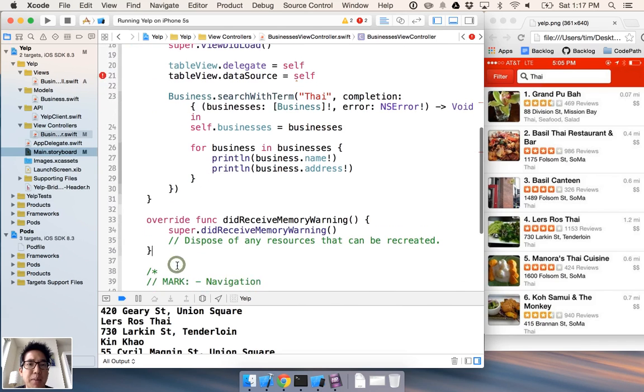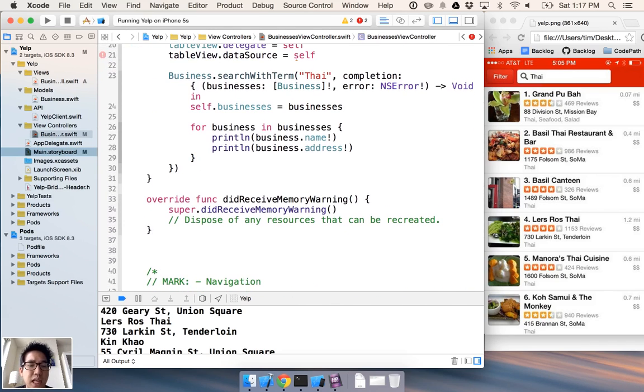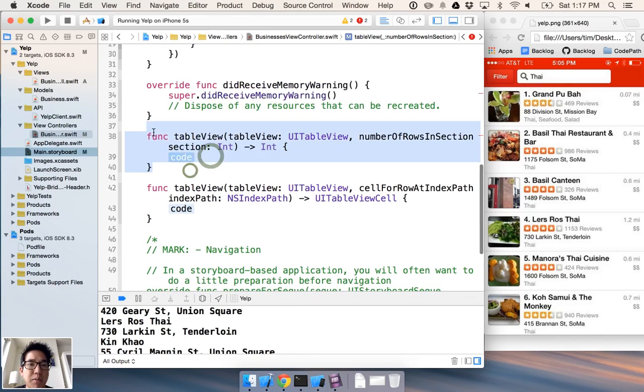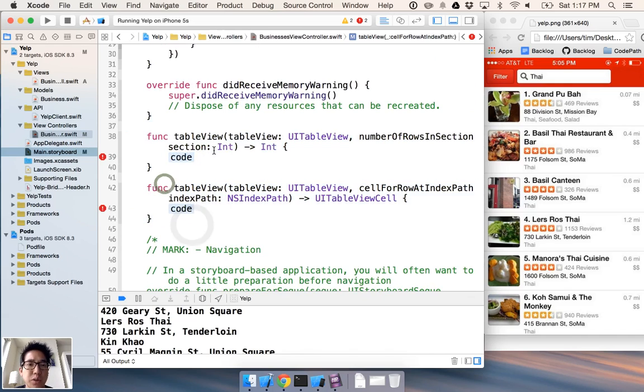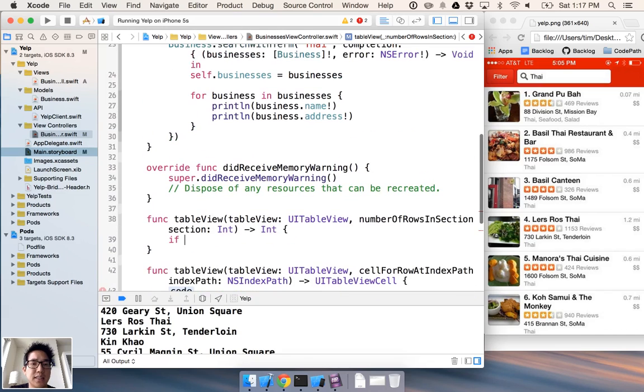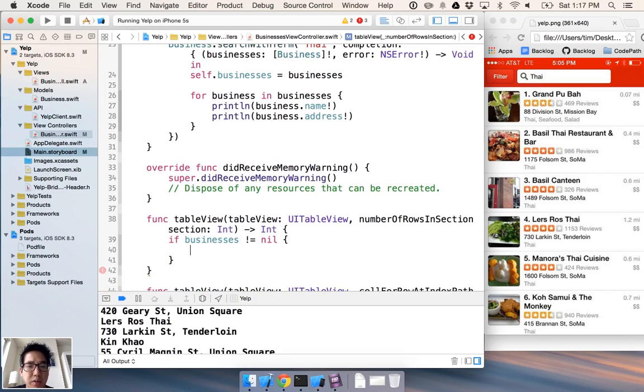So the minimum methods for our table view are just those table view data source methods, which are, hey, how many rows are there in the table view? And, well, what are the views for each row? So in terms of how many, I'm going to see if I have any businesses here. So if businesses is not equal to nil, then return businesses.count. Otherwise, return 0.